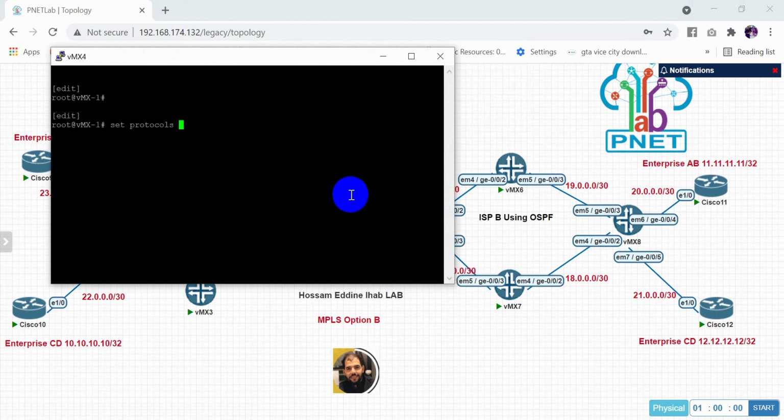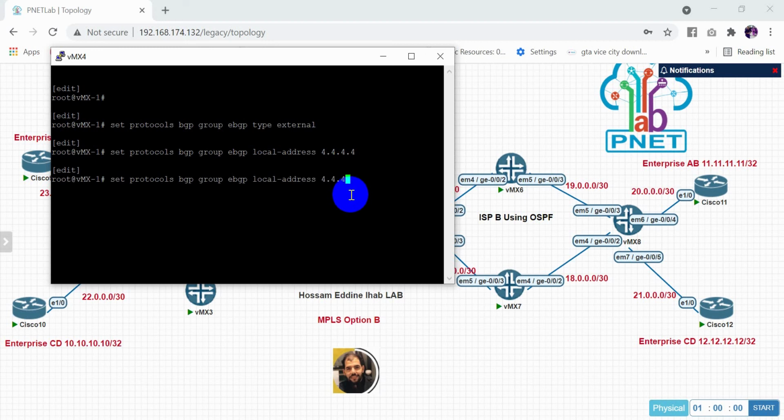So let's move now. Set protocols BGP group, but here the group is not IBGP, it is EBGP, the external BGP. Type is not internal, it is external. The local address is 4.4.4.4, and the neighbor is 5.5.5.5, but the peer autonomous system is 200.